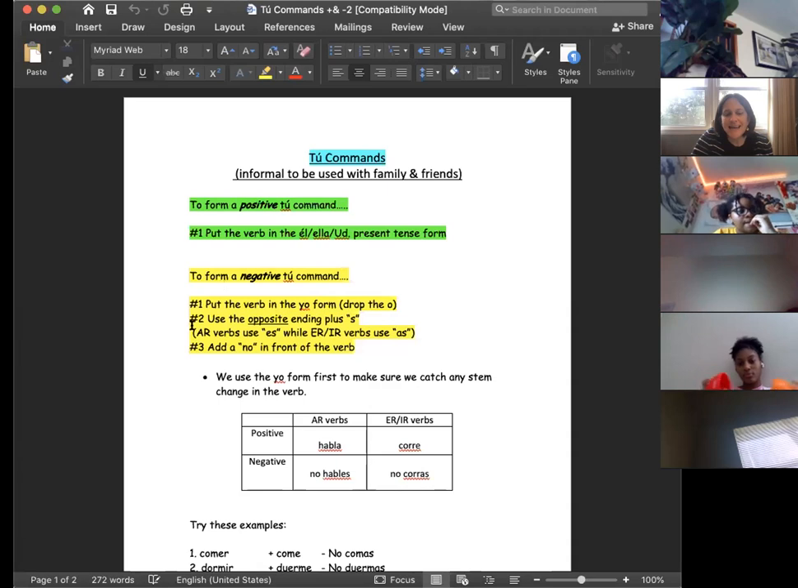Okay. Now, negative commands, I gave you 3 rules yesterday, so it's a little more involved. So somebody tell me the 3 rules. You can literally just read them off there if you like. Malia. Put the verb in the yo form, drop the O, use the opposite ending plus S. Do I need to say the part in the parentheses? No, that's okay. Okay, and then add a no in front of the verb. Perfect. Okay. So yo form, drop the O, opposite ending plus S, put a no in front. Okay. So it's a little more involved there.